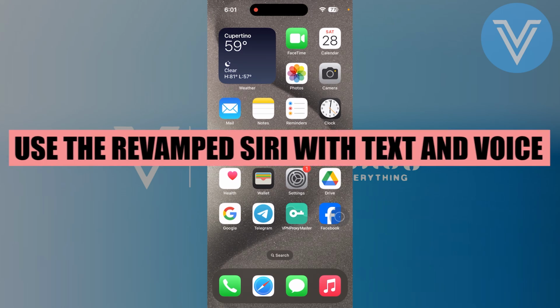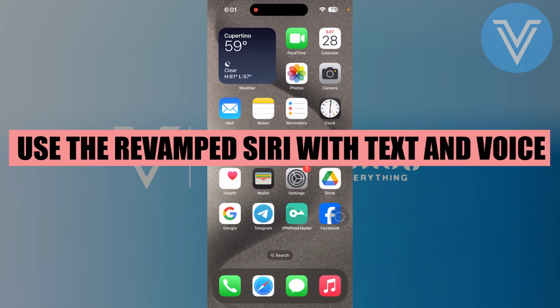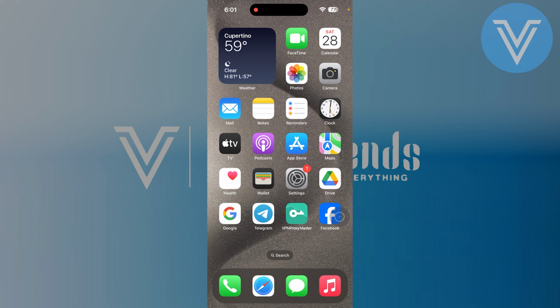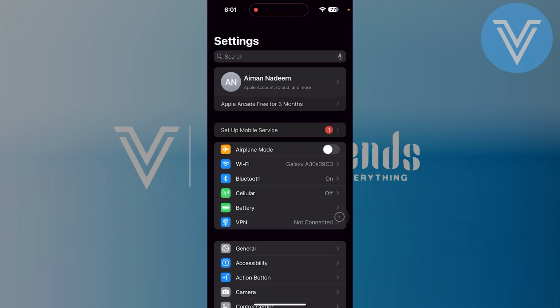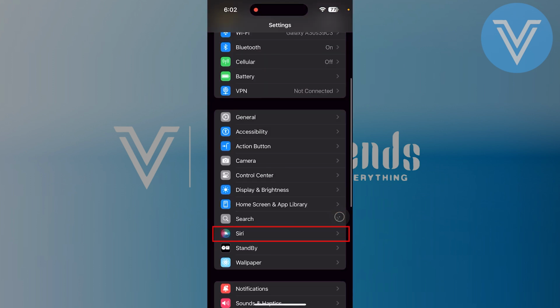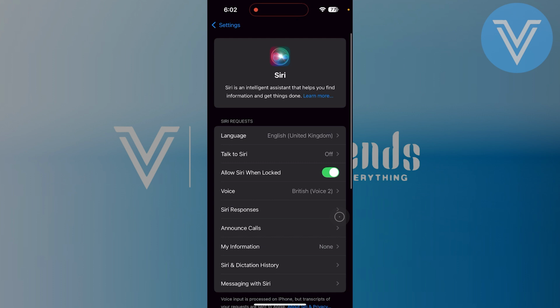In this video I will show you exactly how to use the revamped Siri with text and voice input in iOS 18. First, open the settings app on your iPhone. Now scroll down and tap on Siri to check your Siri settings and ensure everything is properly set up.